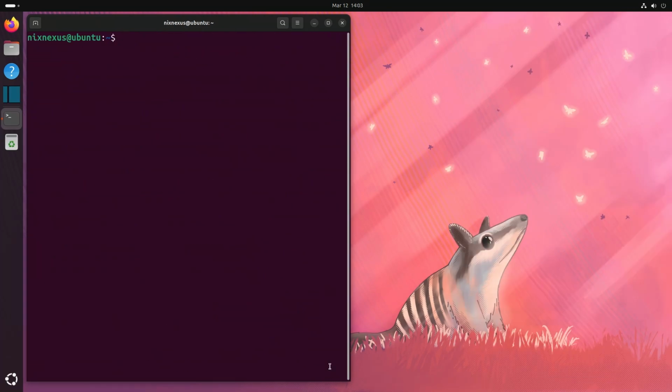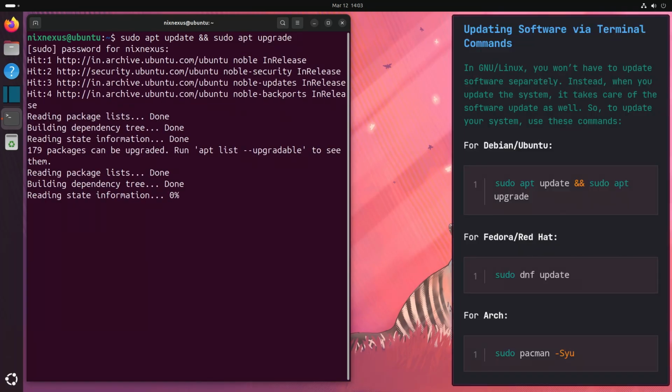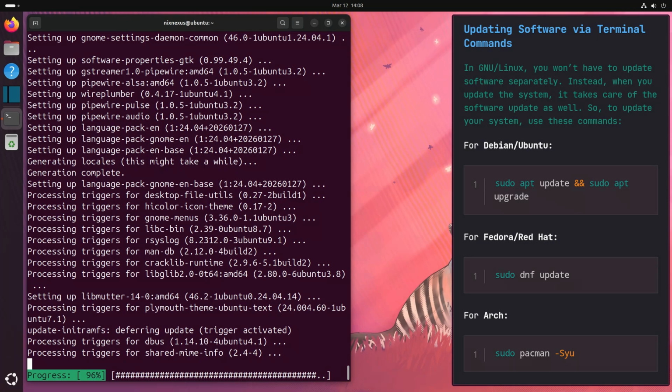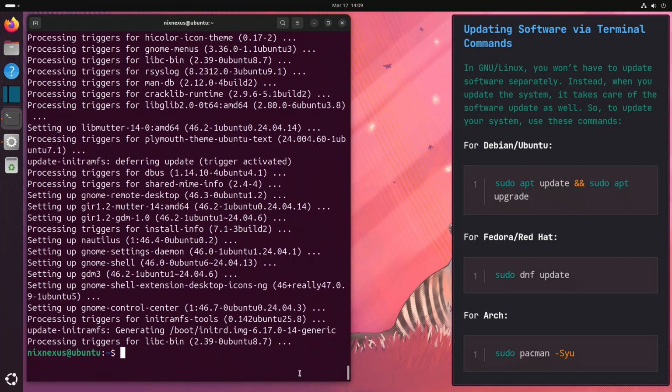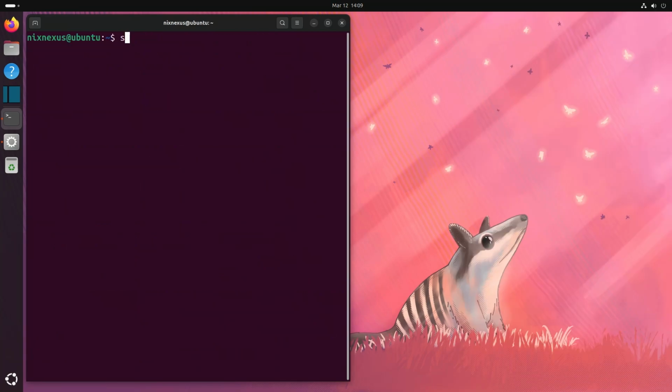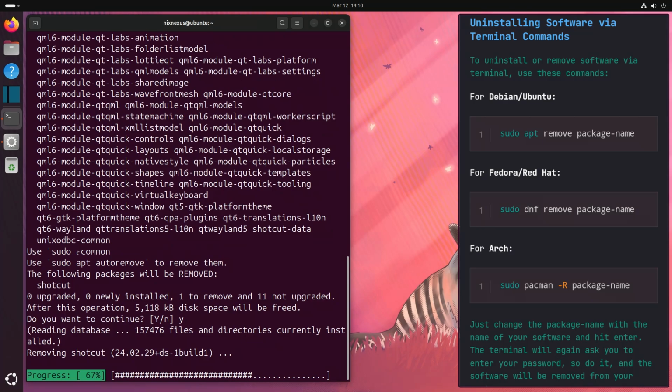Next, in GNU Linux, you won't have to update software separately. Instead, when you update the system, it takes care of the software update as well. So, to update your system, use these commands. And to uninstall or remove a software, you will have to use these ones. Again, just change the package name with the name of your software and hit enter. If the terminal asks you for your password, enter it and the software will be removed from your system.